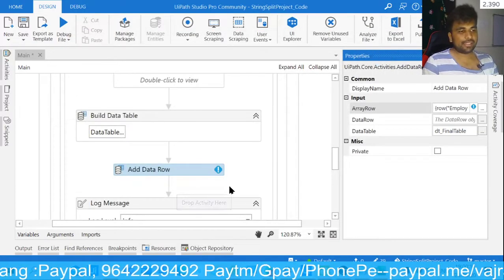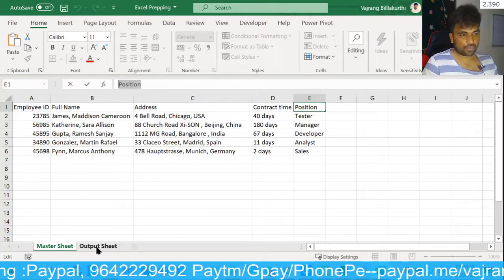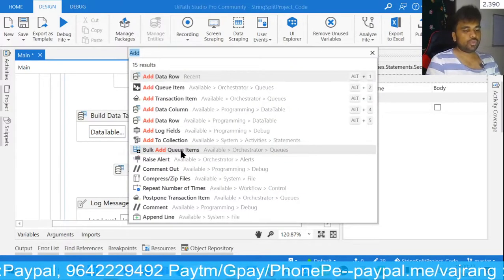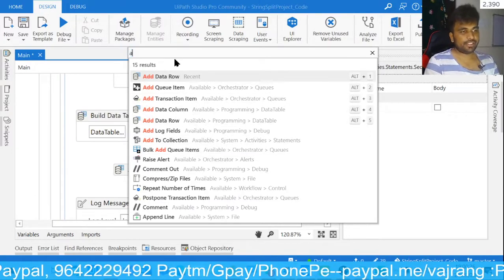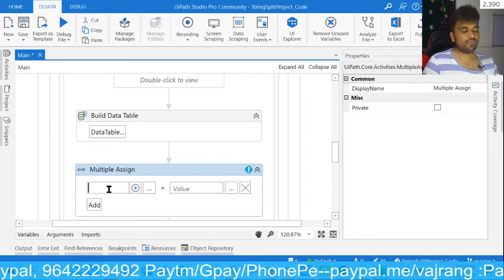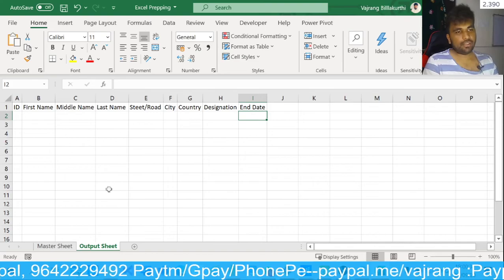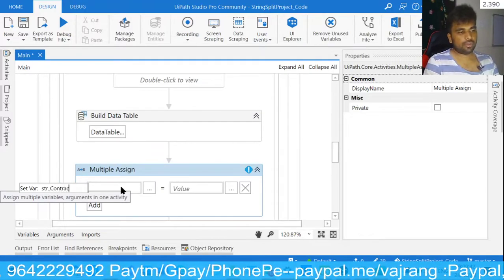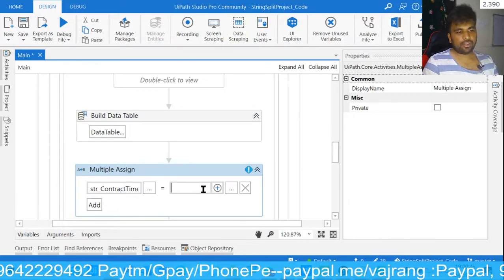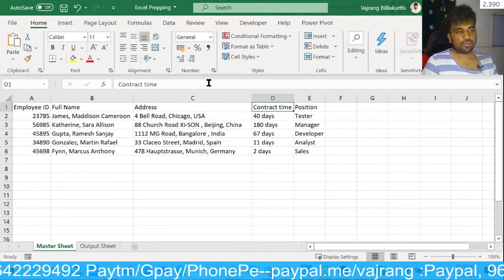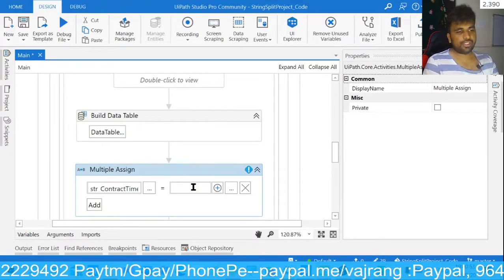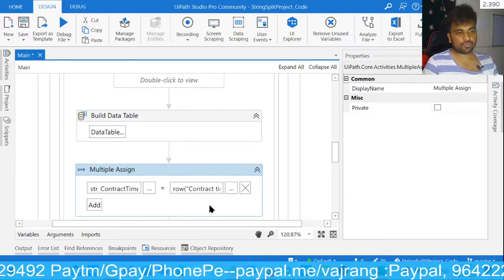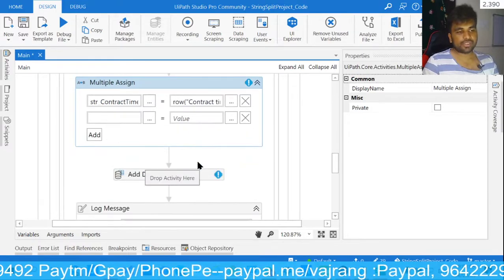Okay, now let's create the contract time or end date. What should be the end date here? Since we have the contract time, this is what we need to do to get the end date. Let's create an assign statement, multiple assign, so that we will have the values properly. We will have this as a contract time, str underscore contract time, and in this value we will need to have the contract time that's available in the Excel. So let's write a row. In this row we need to pass in the column name. This is the column name that we need to use. Now how can we convert this into date?